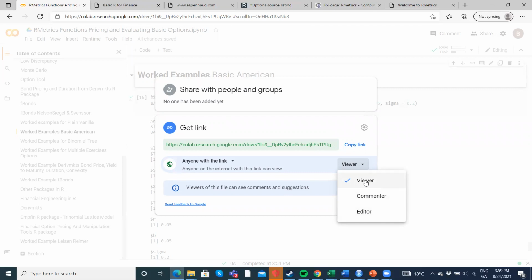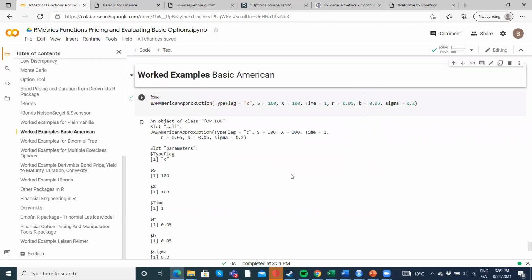Typically, when I'm sharing video clips, below the video clip I leave a link with the viewer status. But that means anybody can open it up, look at it, save it down to their own Google Drive, make changes, and pass it back to collaborators. It's a very useful way of approaching any form of estimation if you're working in a group and you're collaborating.